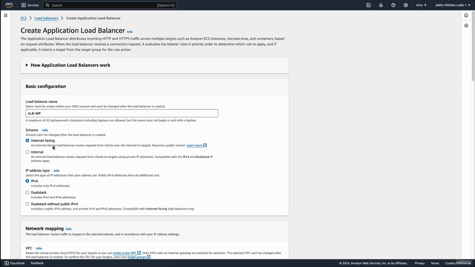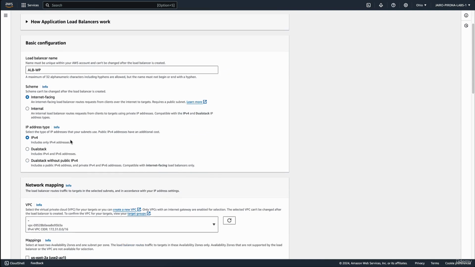From a schema standpoint, I want it to be an internet-facing ALB. Remember, if you have internal traffic that you want to balance, you could do an internal ALB. Also note that if you are using IPv6, it is possible to create a dual-stack ALB, supporting IPv4 and IPv6. In this case, I am only using IPv4.